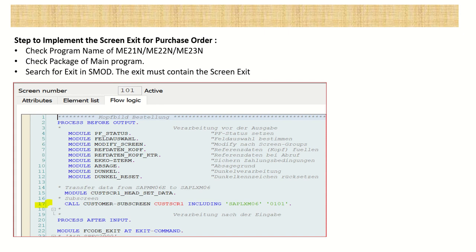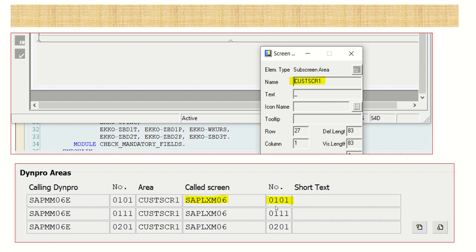Here you can see this is the main program, and in the main program, this is the syntax to call the sub-screen. Here you can see the main program and the CUSTSCR sub-screen area, including the program name, and this is the screen number 101. This is the area CUSTSCR1, and the fields which we add on screen 101 of this program will get displayed in this area.